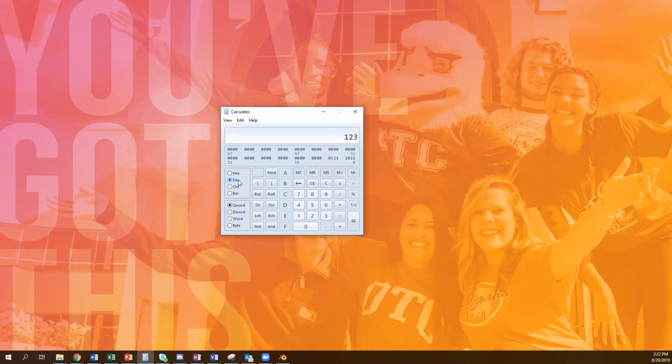If I want to enter a binary number to start with, there's my clear. I can just click on binary and then I can actually just type in the number. Notice that when you've clicked on binary, the calculator only gives you the 1s and 0s, so it doesn't let you type in anything bad. So what's hex?